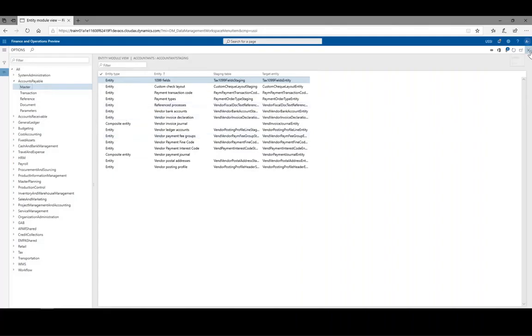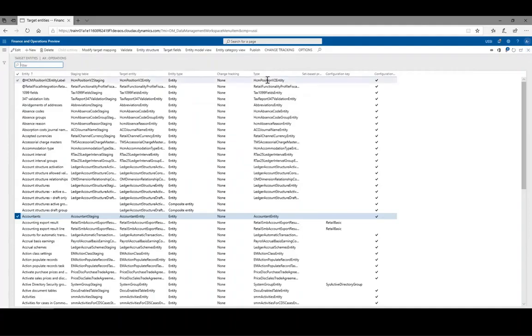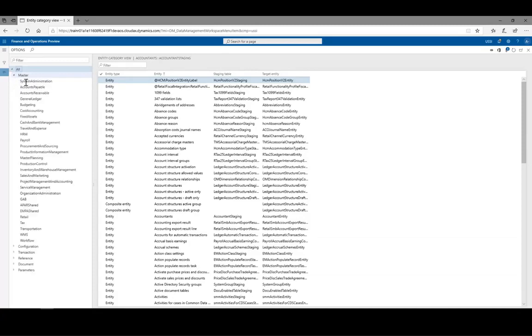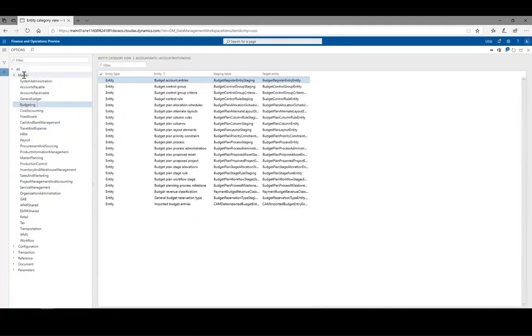Alternatively, we can also use the entity category view from another point of view. The entity category view groups all the entities by category. For example, master. If I open the master, I can see all the models in the master. Same thing, if I click the budget model in the master data category, it shows all master entities for budgeting modules.